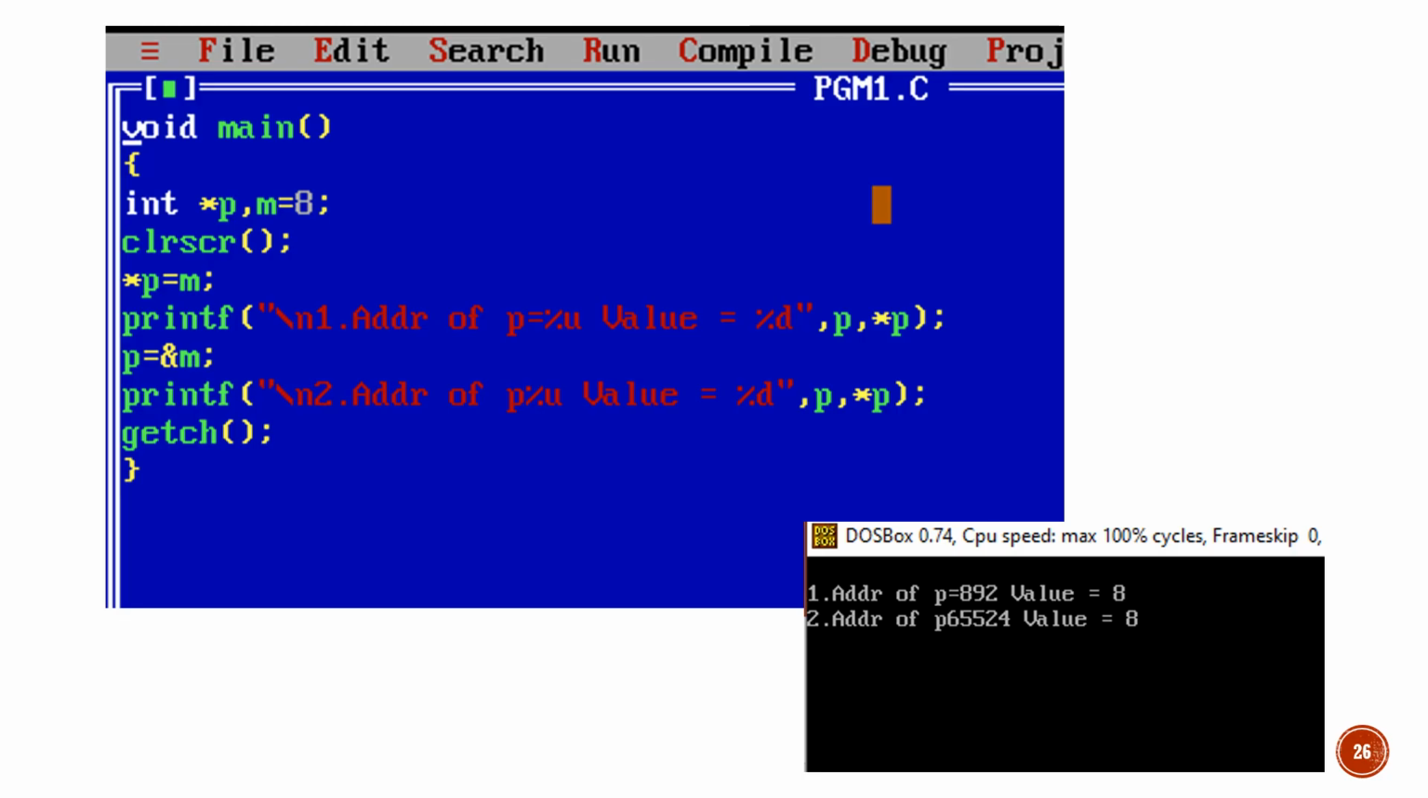Now in the next line we are initializing pointer p with the address of m in the statement p = &m. So this time p gets the address of the m variable. So now p is pointing to the m variable. Let us look at the results. printf address of p, value equal to, p, *p. So we get the answers as address of p equal to 65,524 and the value equal to 8.